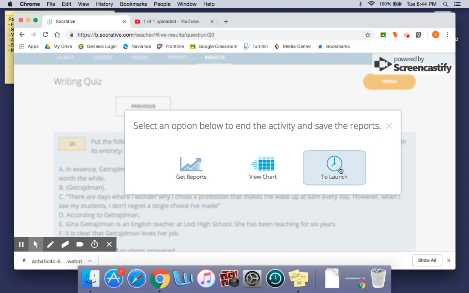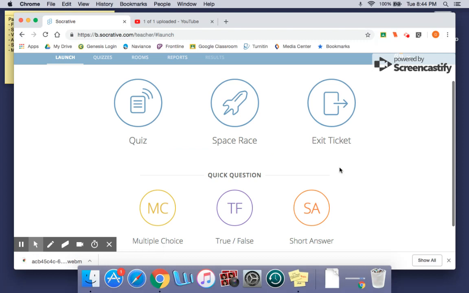Or if you don't really care, you can click to get back to the launch and pick another activity to do. Okay, and that is Socrative.